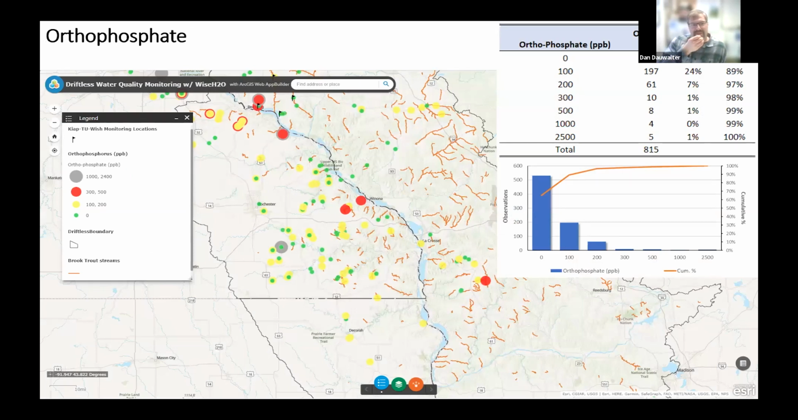What's shown on this map is the orthophosphate concentrations. So you get a spatial picture. You see where there's some high values, as shown by the red dots. But this tabular summary in the graph shows the frequency of phosphorus concentrations at different levels, and mostly there's quite a few that are at 0, and these test strips are in these categorical bins. There are a few that are at 100 or 200 parts per billion, and then there are some that are quite higher than that, and those are the red ones shown on the map.